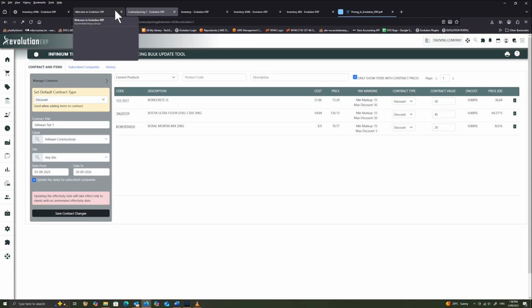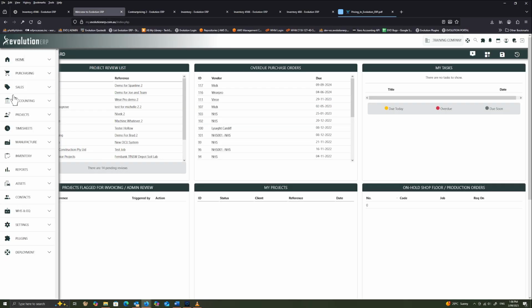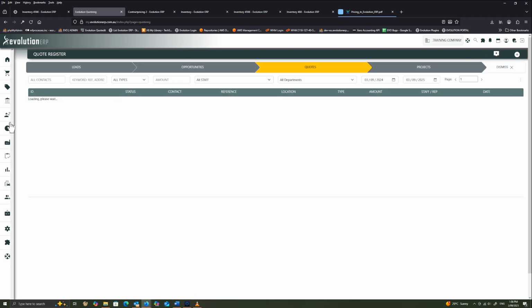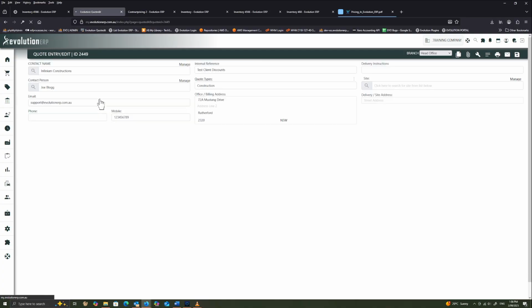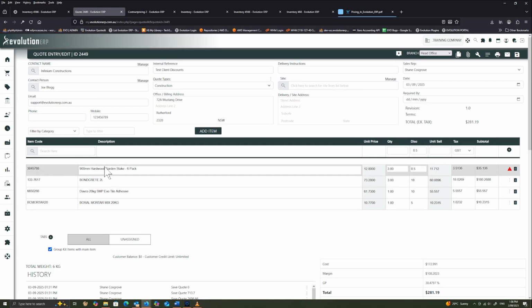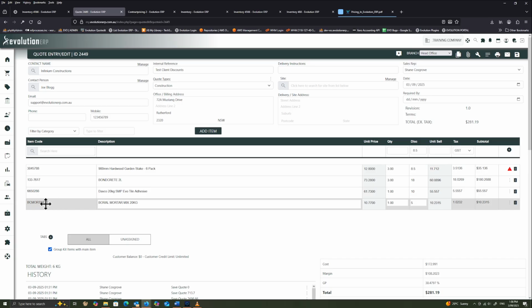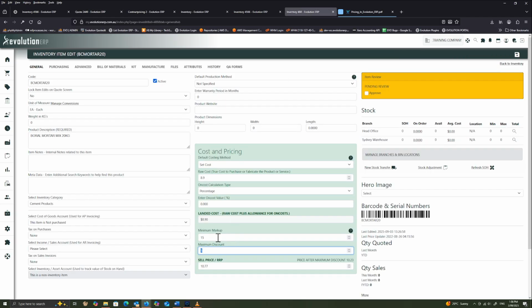So on the previous occasion, we did a quote here for this client. We can see that Infinium Constructions is here. We can see that we previously added this BC mortar product and it got a discount of 5% due to the restriction on the item itself of 5%, which we cannot override. However, a contract price does allow us to override that discount.